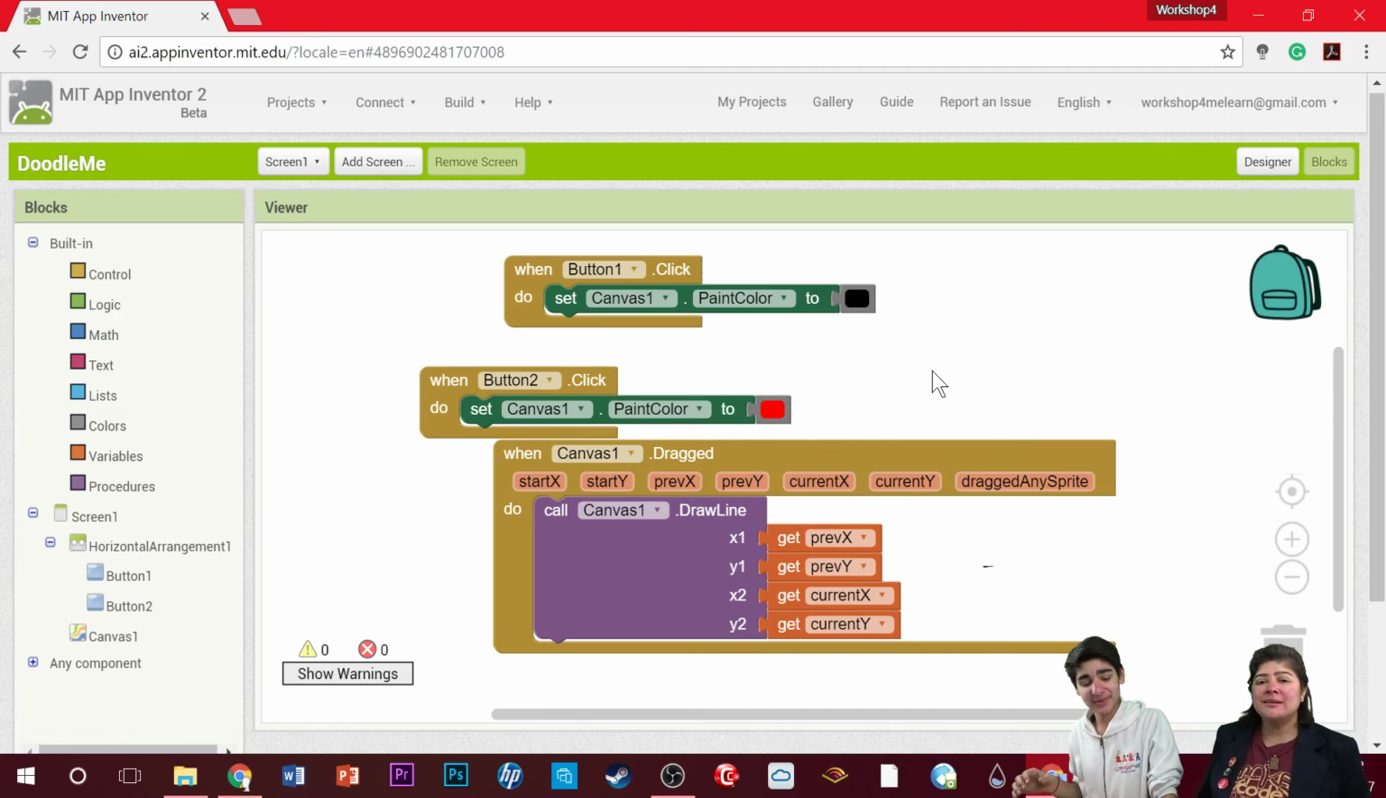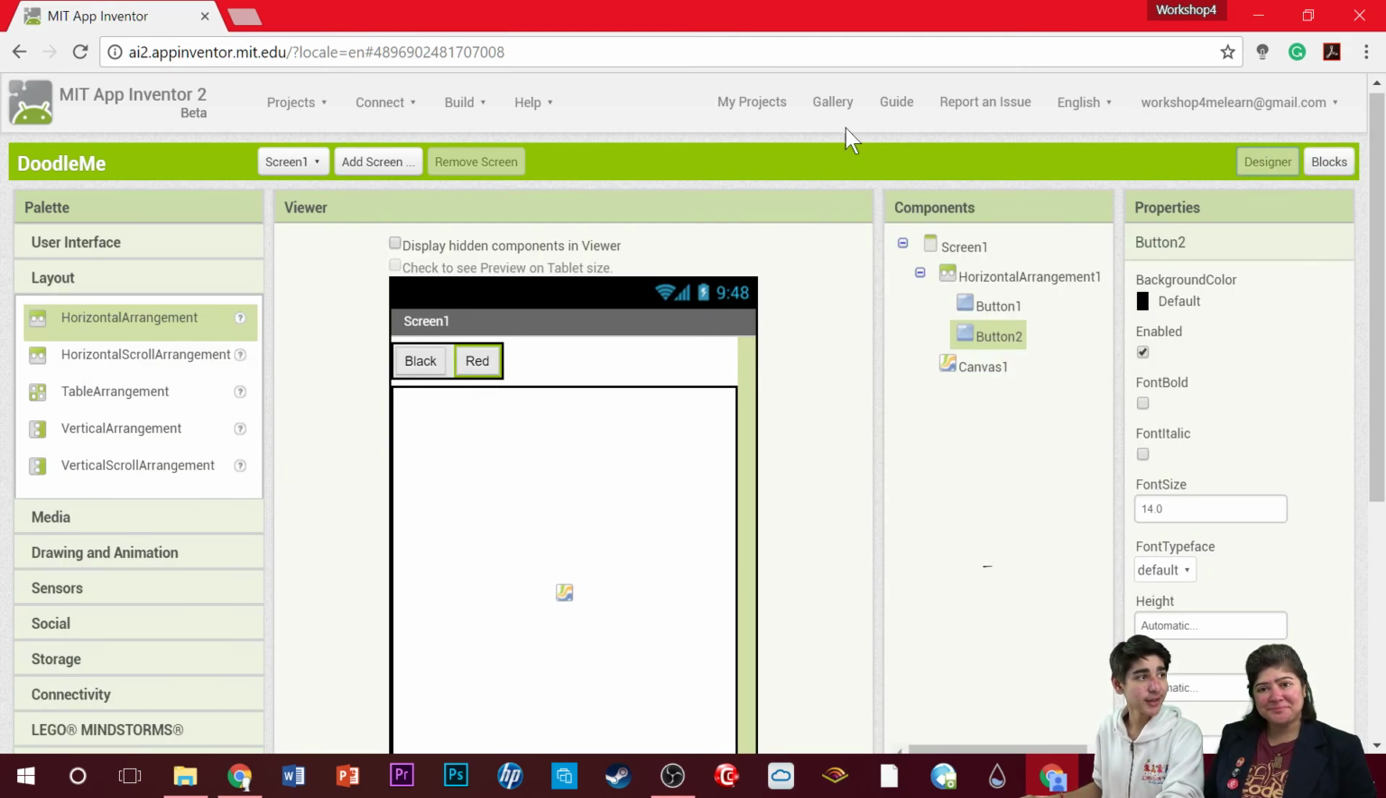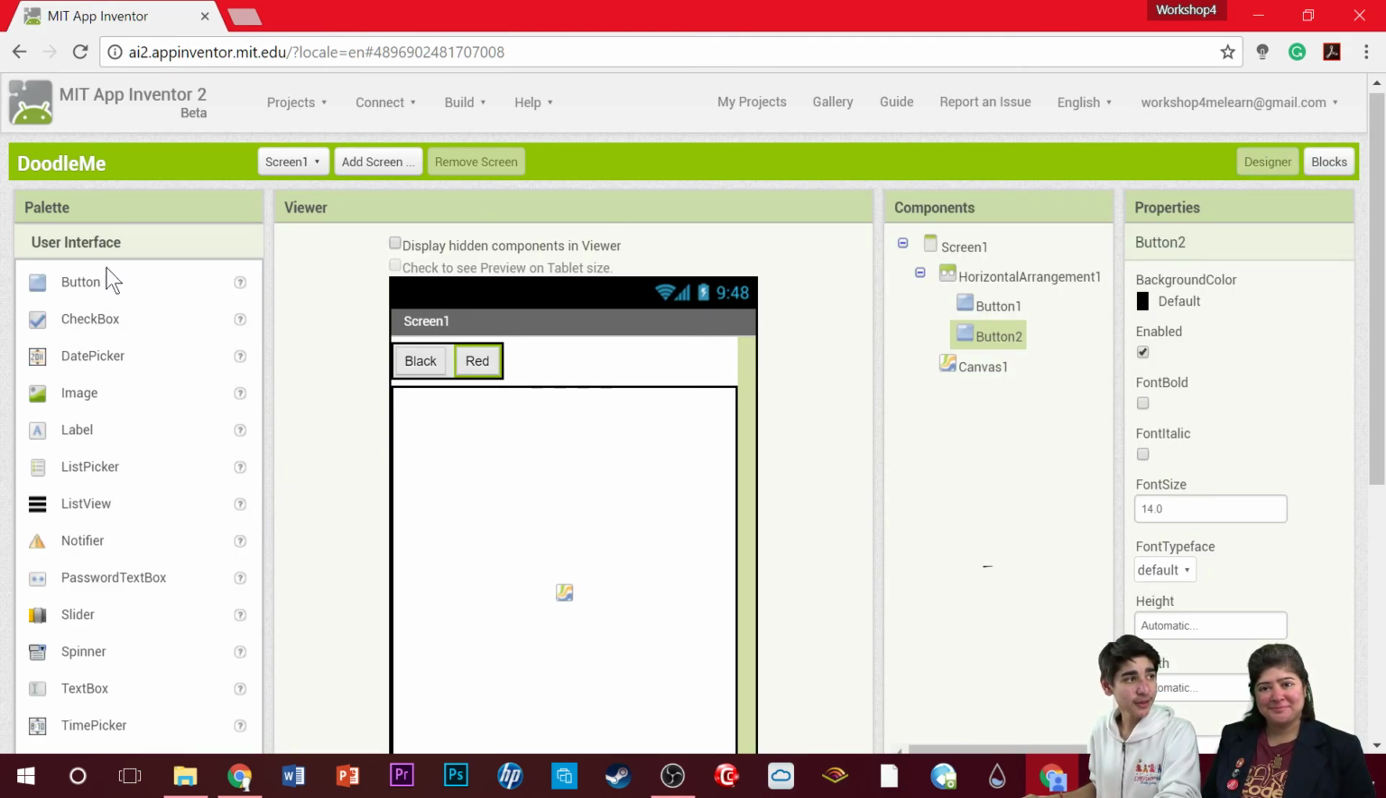So let's learn how to clear it so that you can start with a clean canvas every time you click on the clear button. Good point. For this, we're actually going to create a clear button. So we're going to go onto the designer on the top right and click on user interface. Drag and drop a button inside our horizontal arrangement.